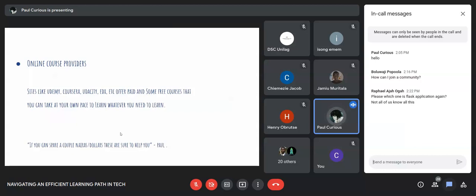Another place where you could gather resources is online course providers. On sites like Udemy, Coursera, Udacity, and a lot of other ones, they offer free and paid courses. Some of them operate on a freemium model. Some are strictly paid. Some offer both paid and free courses. So the beauty of online course providers is that there's a structure, and you can take the course at your own pace.